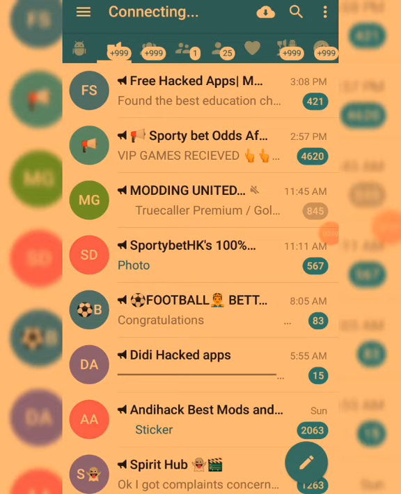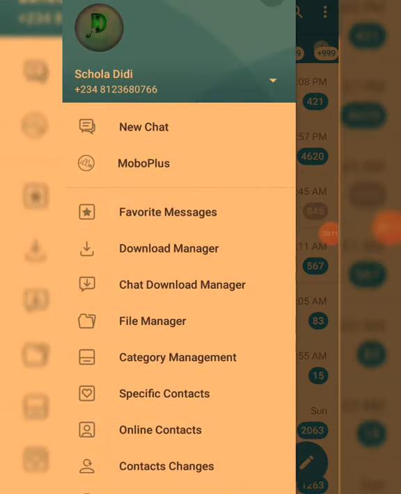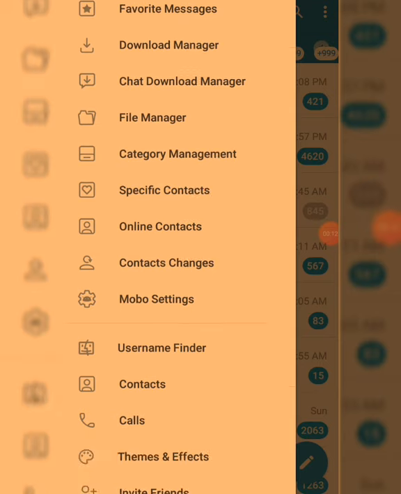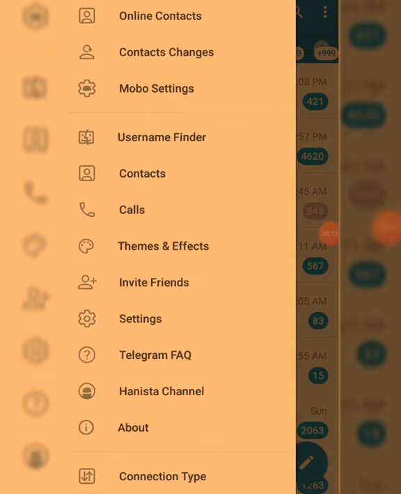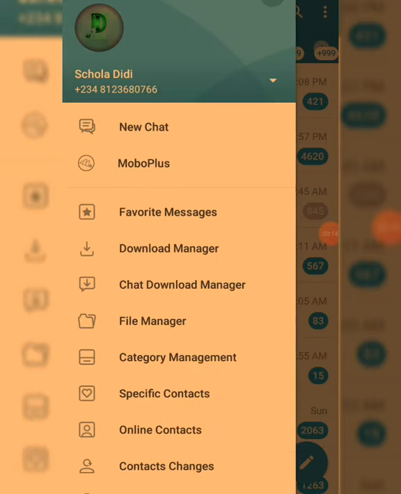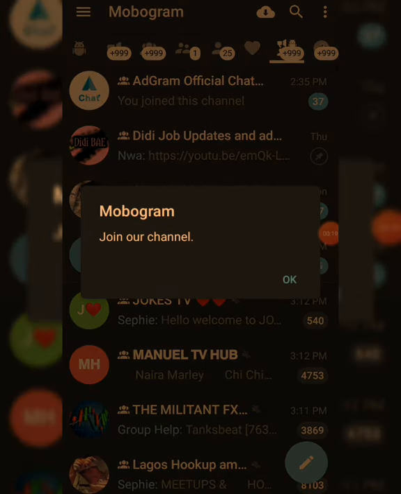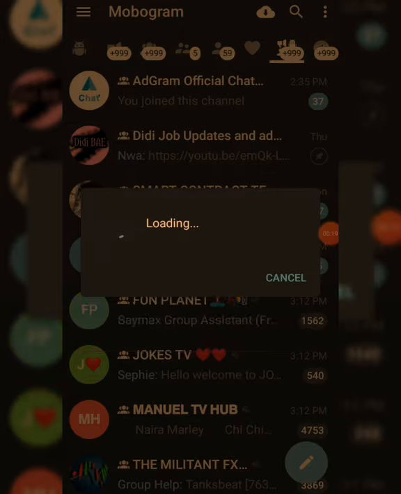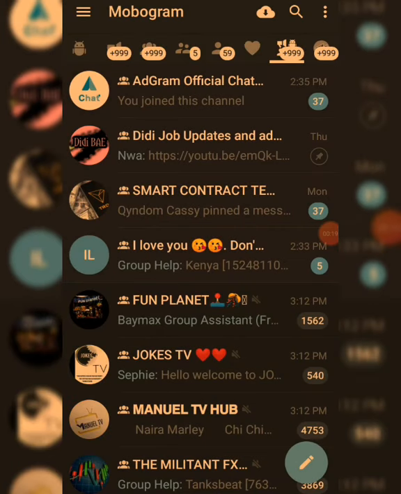Now if you click on this dashboard here, you see all the Mobogram settings, username finder, contact teams. If you want to change to dark mode, you click on this moon icon here. Don't worry, and it's on. Okay, awesome. So this is how it looks.